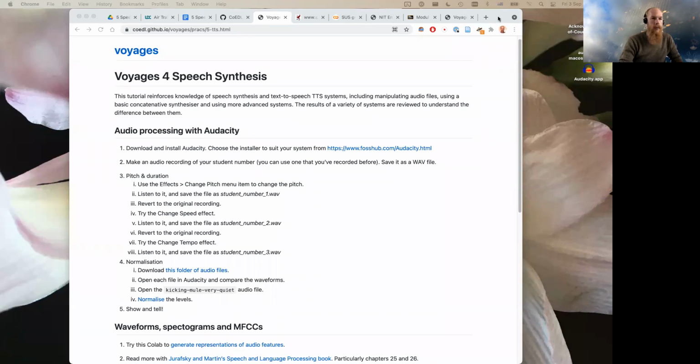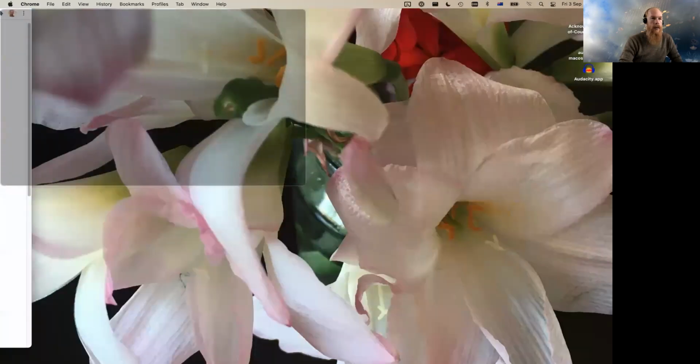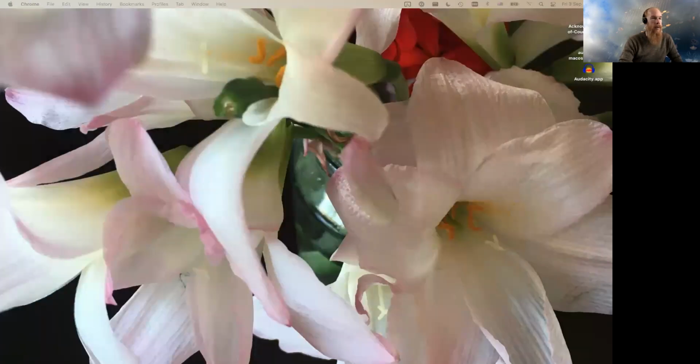The first thing, we'll use Audacity, which is a sound editing program. So grab the link, go there and download it if you haven't got it already. I think we should all have it from the previous weeks, is that right? Let me know if you need time to download it, otherwise we'll just keep going through. And here we can either make a new recording of your student number, or you can use one from the previous weeks and save that as a WAV file, and then we'll open that up in Audacity.